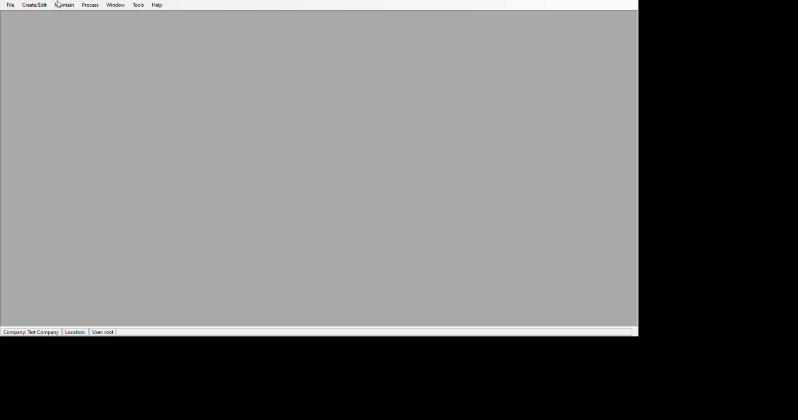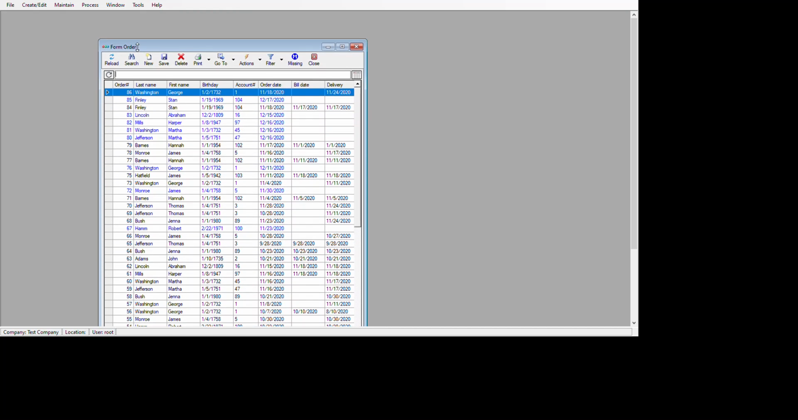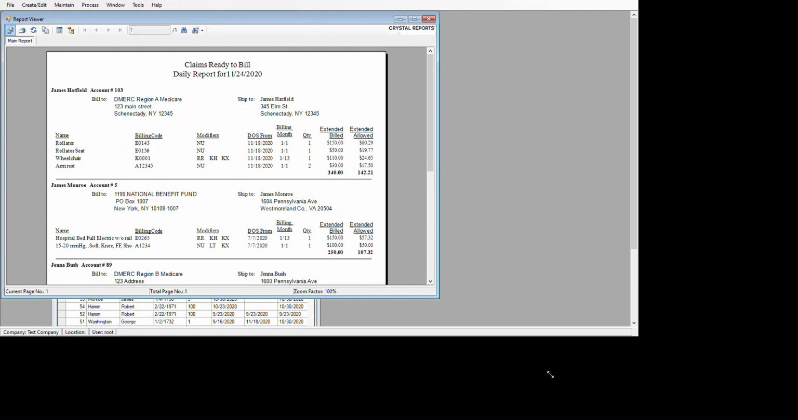We're going to go to Create Edit, and we're going to Orders Confirm. And we're going to click on the drop down next to Print and choose Edit Report. This is going to show us all of the patients and all of the invoices that are going to be created when we create invoices, when we do the process orders.